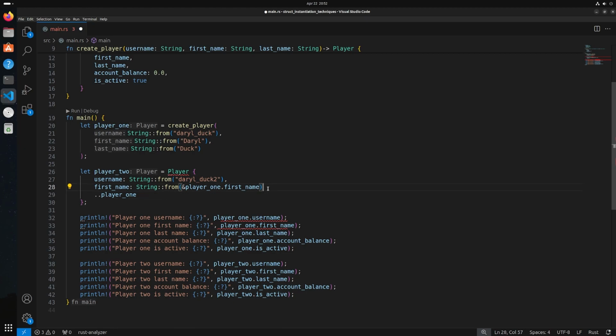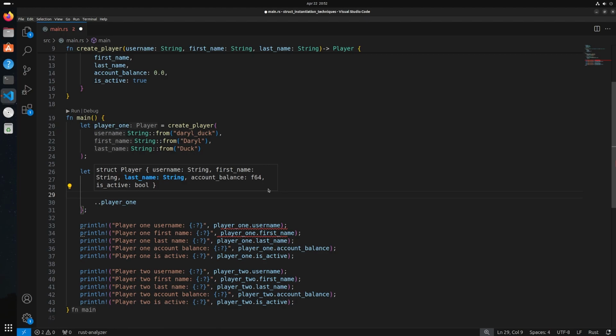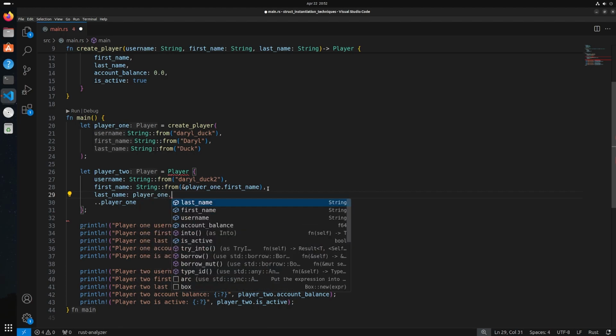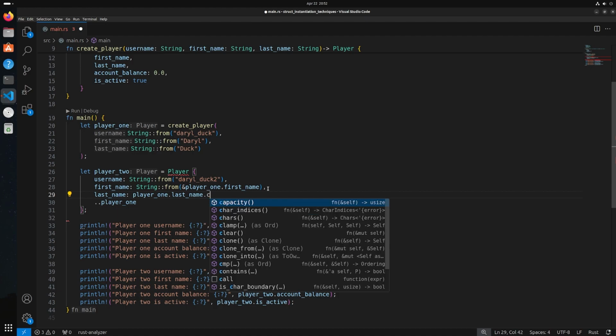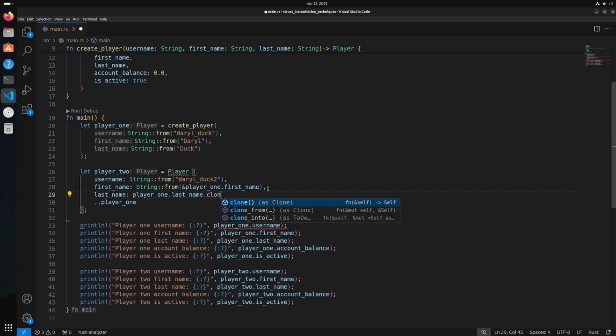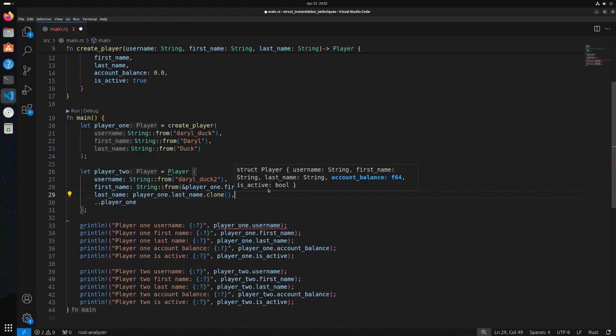Or the other way is that for last name, we go player one dot last name dot clone. And that will give you a copy of the last name from player one. And both these will work. I'm not sure why username was complaining there for a second. Maybe it was syntax. But essentially, this is another way you can copy it.